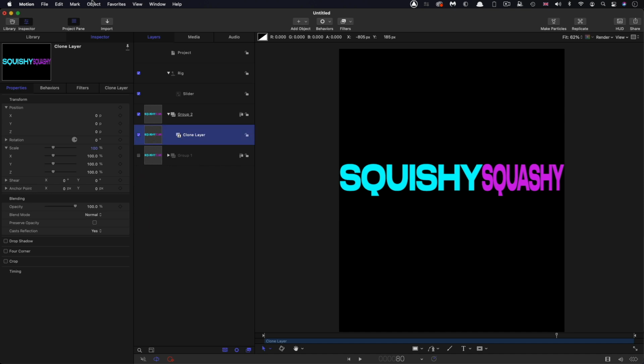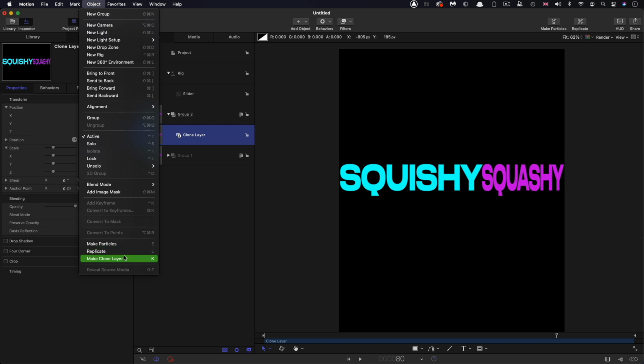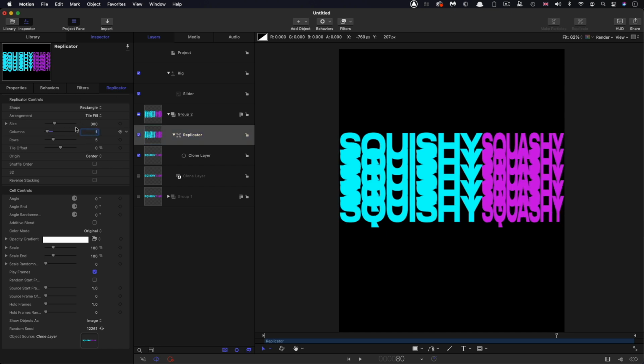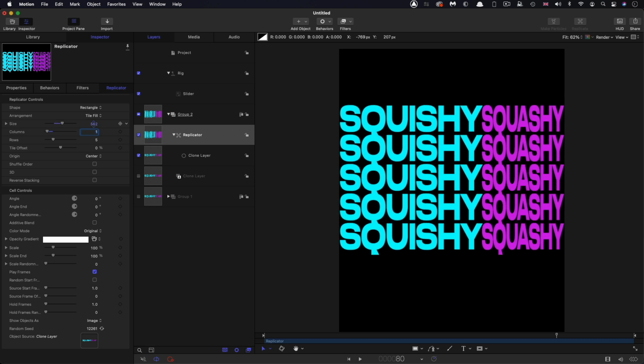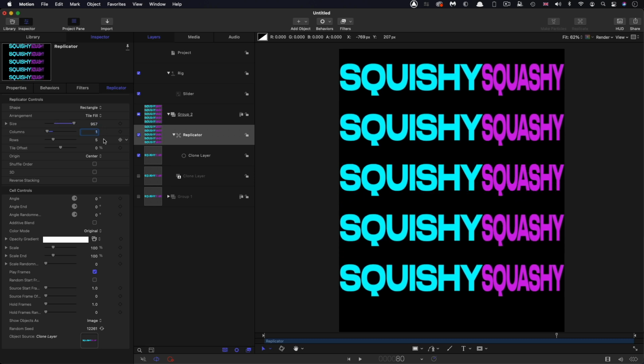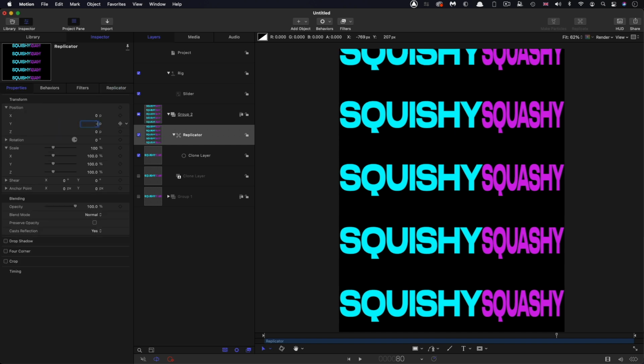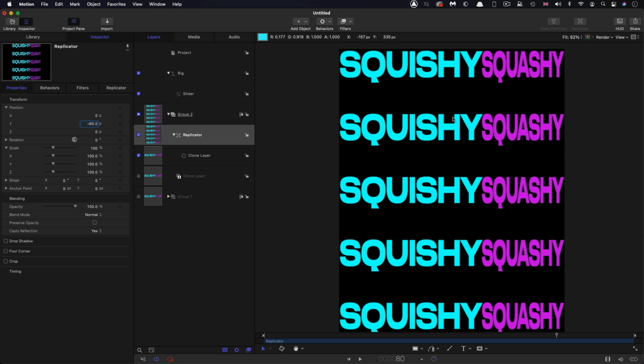And then what we can do is come to object and replicate. So we're replicating that clone. Now, rectangle tile fill is fine. And we only want one column. And then we just want to scale up the size. And you can do this by eye, but I know that the number I want in this case is 1200. So I'm just going to type that in. And I also want to set that Y position to negative 60. Quite how it's going to be is really going to depend on the font that you use.